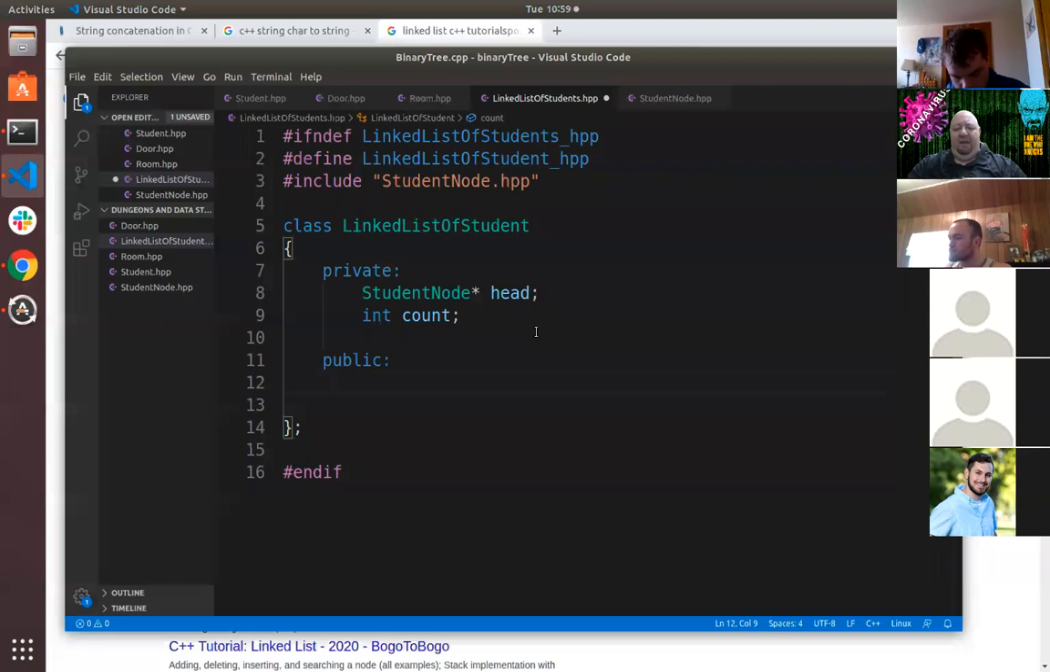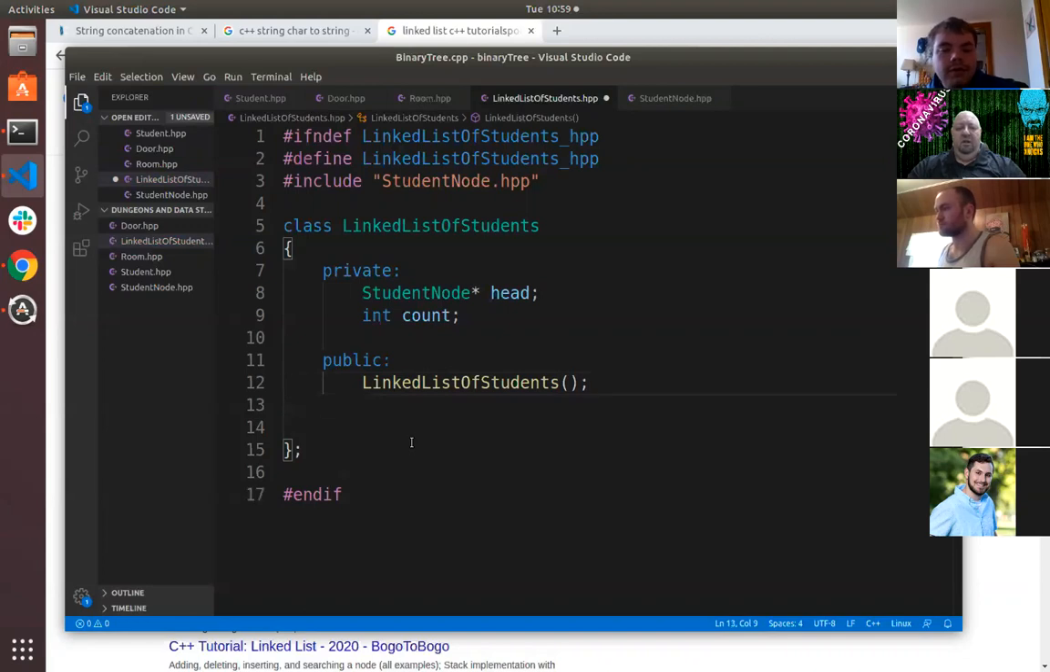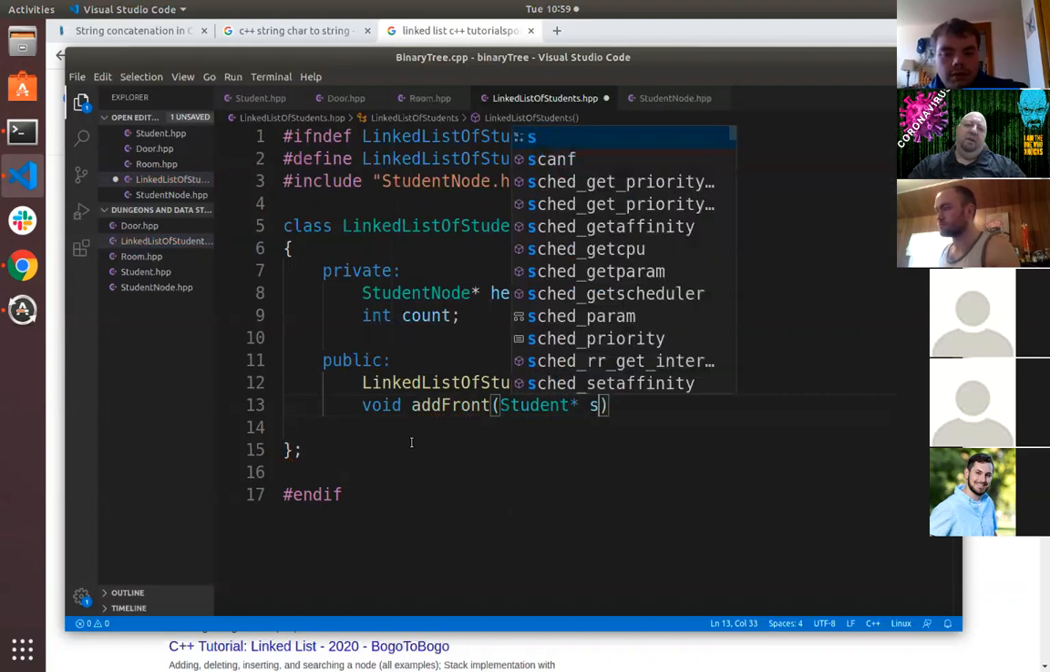All right, and then we're going to have add front. Well, we did our constructor for this guy too. So we have our linked list of students. Sure, that would have been one of those haunting bugs. Linked list of students. All right, so we'll have our constructor for this guy. He'll take nothing as a parameter and initialize our linked list. Then we'll have a void add front. And this guy will take in a student pointer as a parameter.